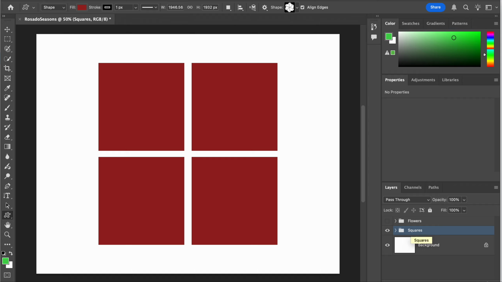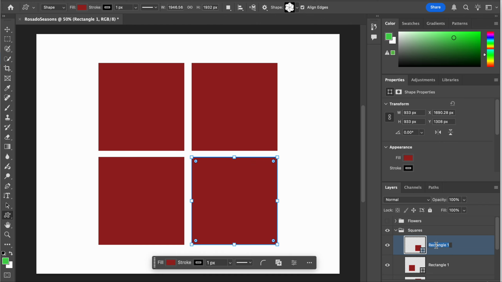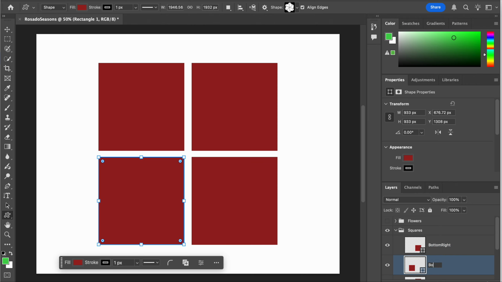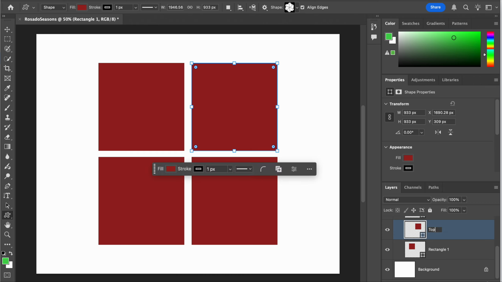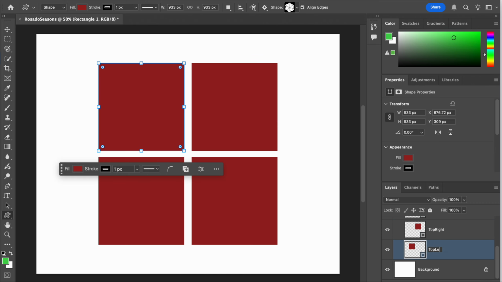You don't have to do that, but if you need to change the name of a layer, it's very simple. You just click on the name that's already there. So if I wanted to change this one, I might say bottom right. That tells me that's the bottom right square. Bottom left. Top right. Top left. Okay. So I have my shapes.